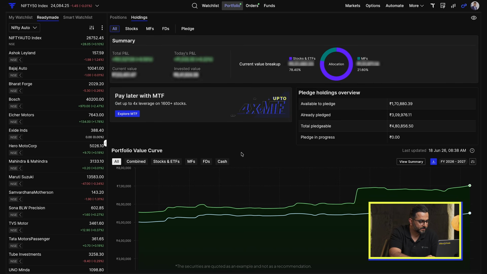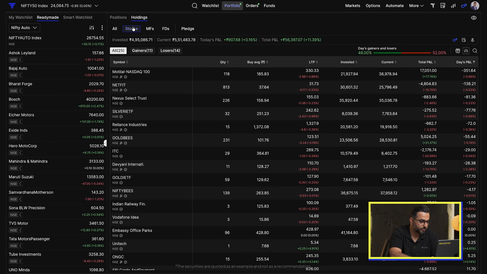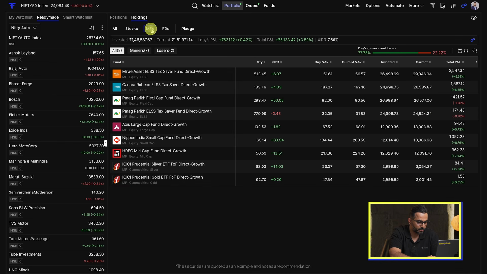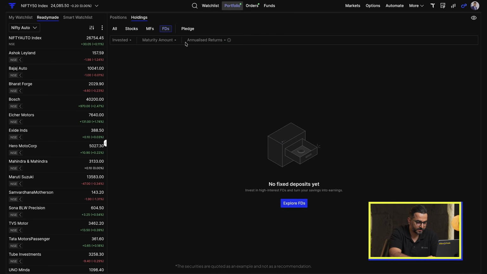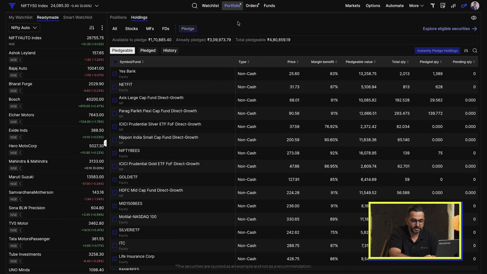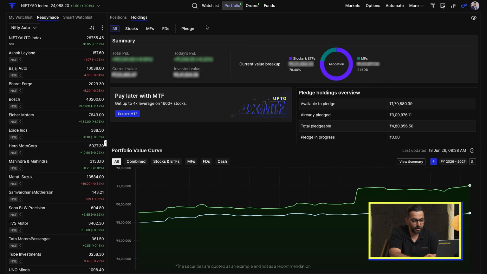To view your investments, go to Holdings under the Portfolio tab. The All section gives you a consolidated view across your holdings. You can also move into stocks, mutual funds, fixed deposits, and pledge-related specific tabs, depending on what you want to check. Portfolio helps you understand your investments and how they are performing beyond just individual holdings.